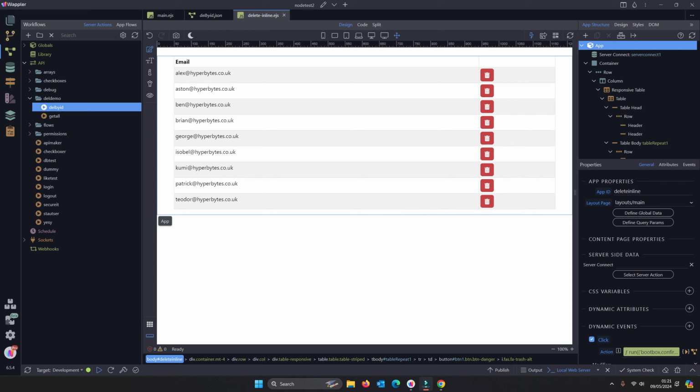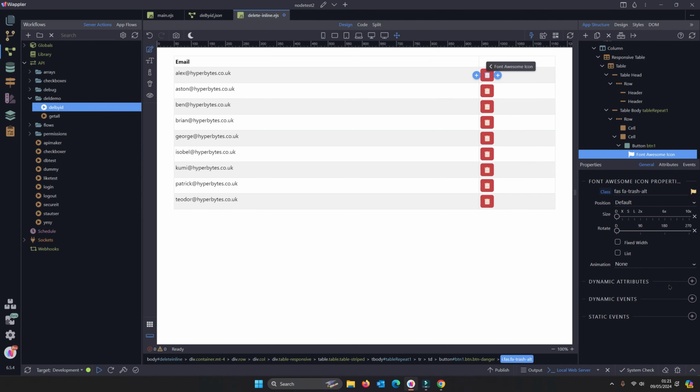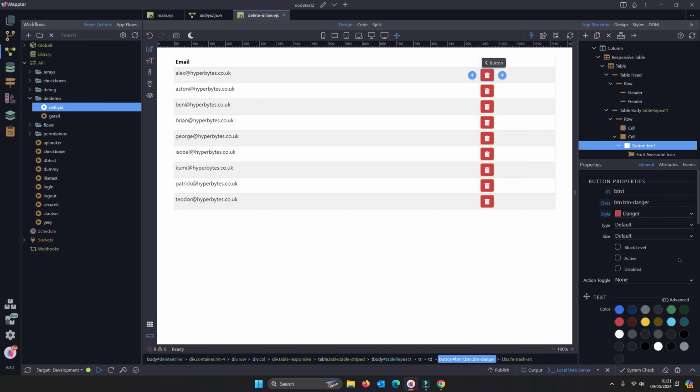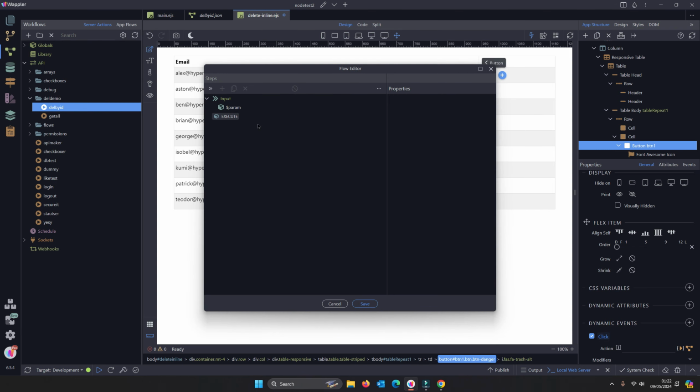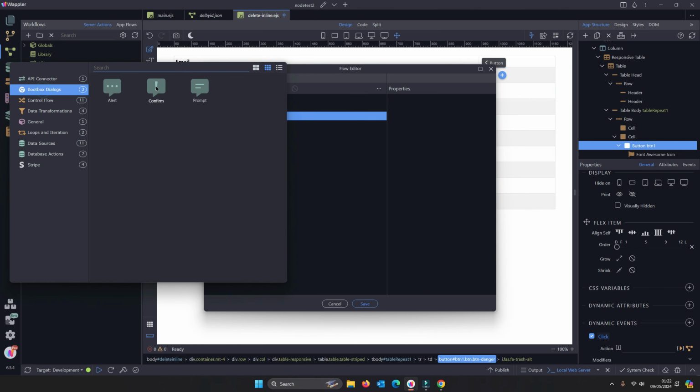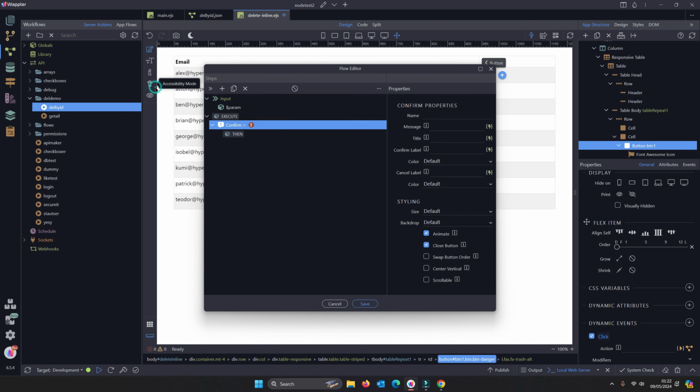So what we need to do now is add an action to our buttons. So make sure that you've selected the button, not the icon. If we scroll down here now, we can go into dynamic events, mouse click, and then we can click on the flow icon, and we can start to create a flow. So I'm going to add an action here, and that will be a bootbox confirm dialog.